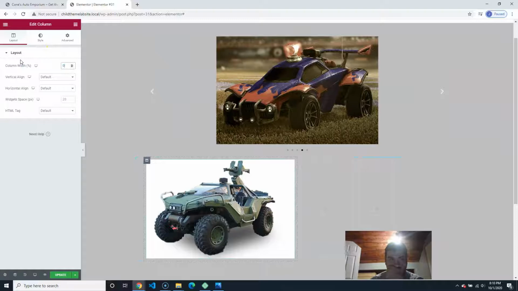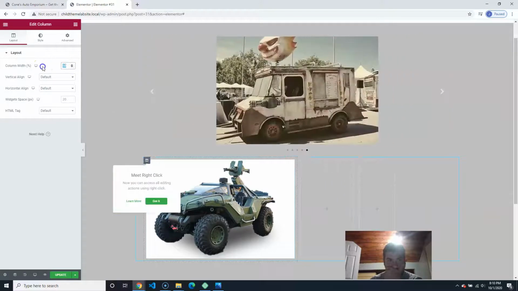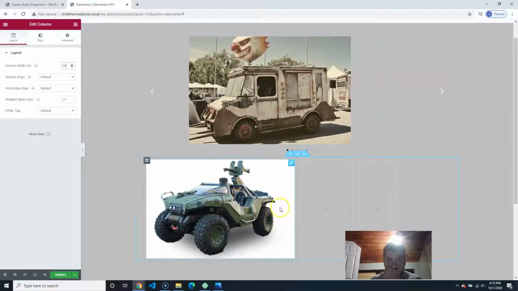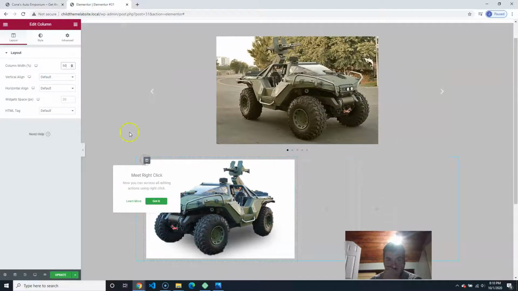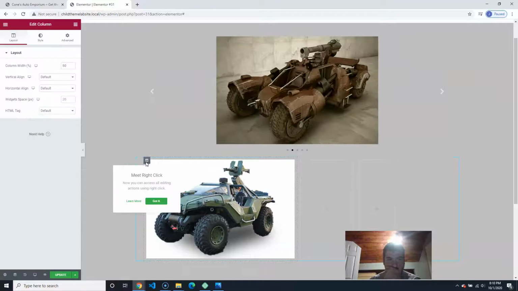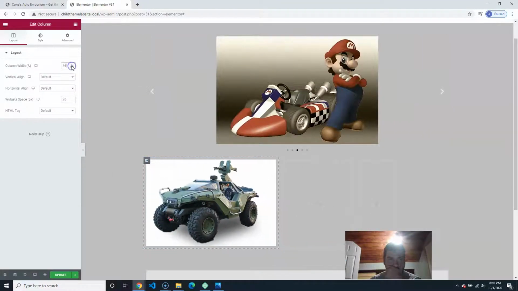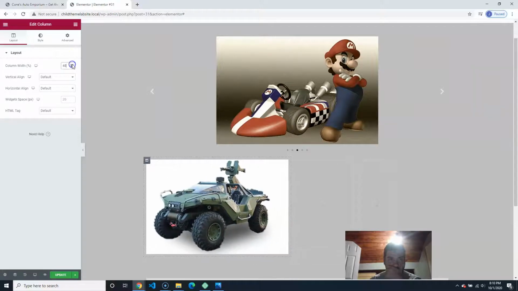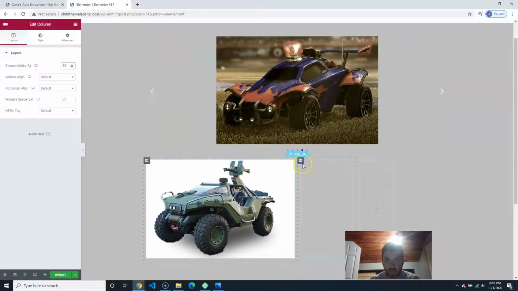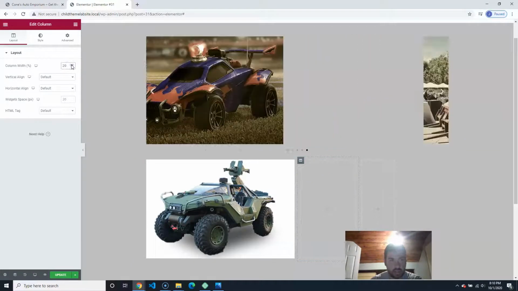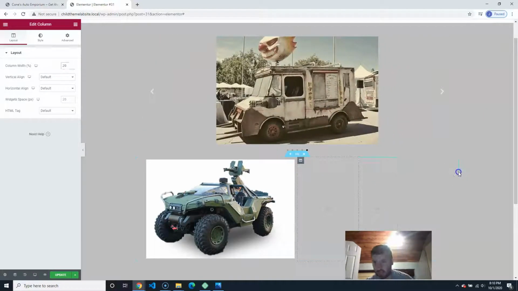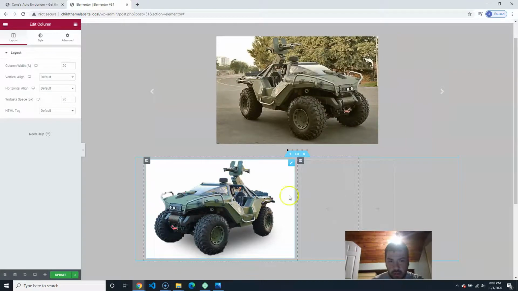Let's just zero that out. Let's try that again. 0 and enter. That is so weird. Got it. Okay, 50%. Why is this being so strange? And then we'll do 20% and 10%. And then I don't know why it's overhanging. It's acting a little bit weird, but okay.